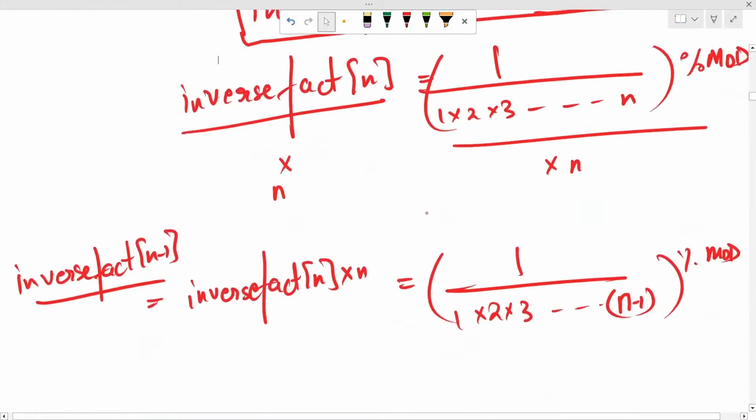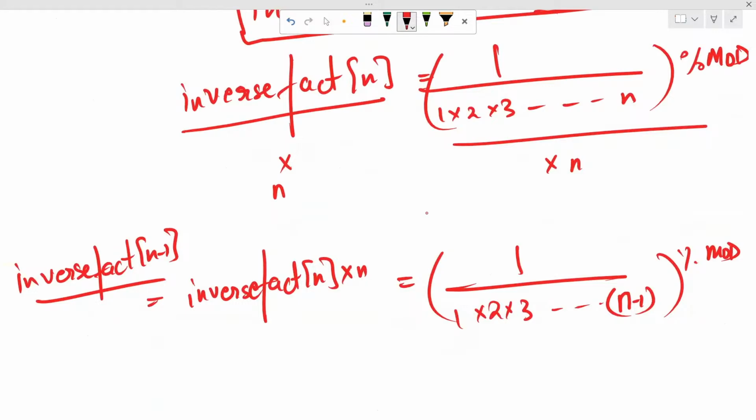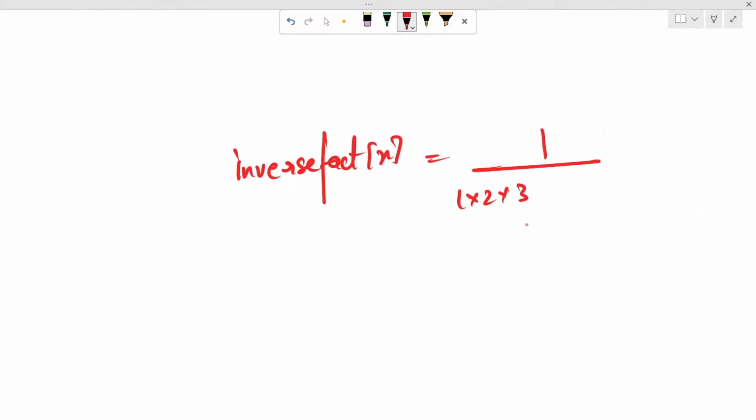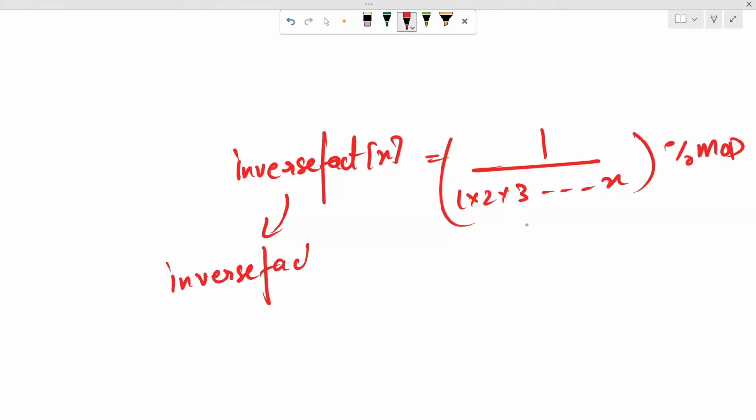Is it okay? Do I need to tell this again? Yes, no, or is it clear? Let me explain how to use x plus 1 for the formula. Like I said, what is inverse factorial? Inverse factorial of x is nothing but 1 divided by 1 into 2 into 3 up till x, modulo mod, right? Using this, you can calculate inverse factorial of x minus 1.